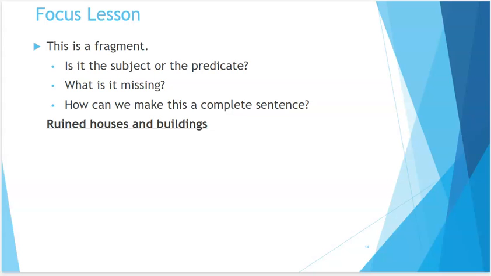So if this was the subject here, Hurricane Andrew, then we needed to add a predicate to it or an action. So the example that I provided was ruined houses and buildings. So Hurricane Andrew ruined houses and buildings. That's what it did.